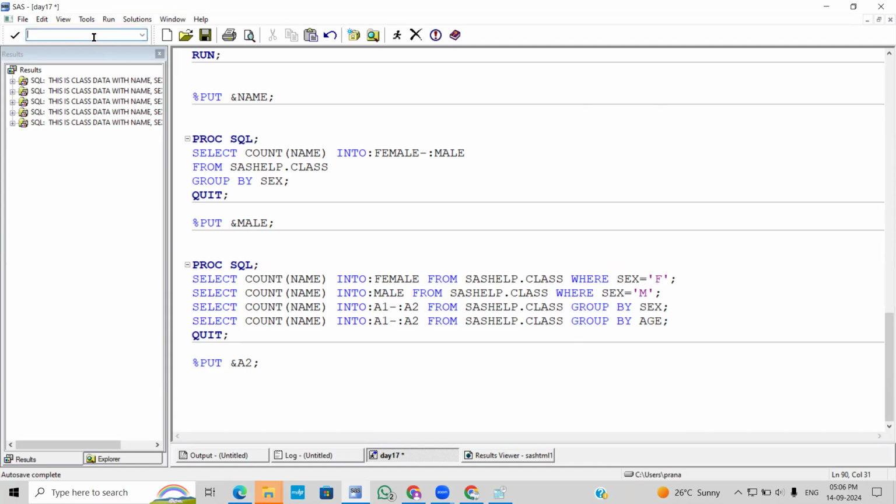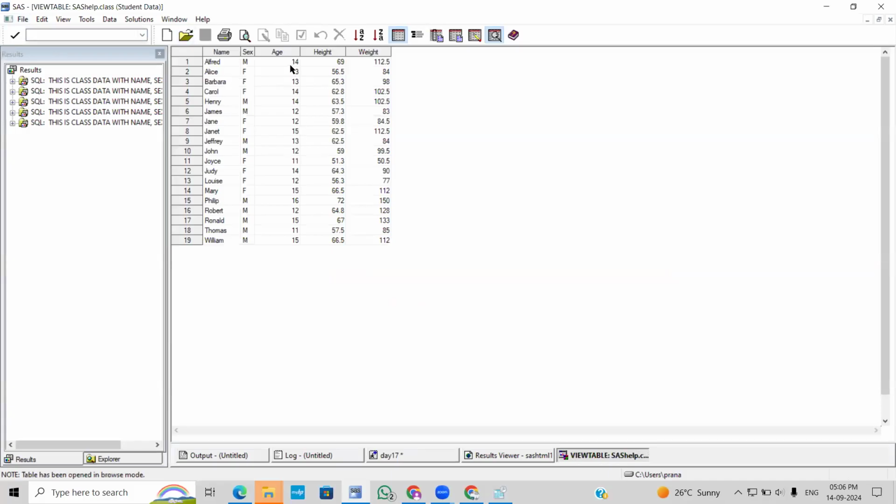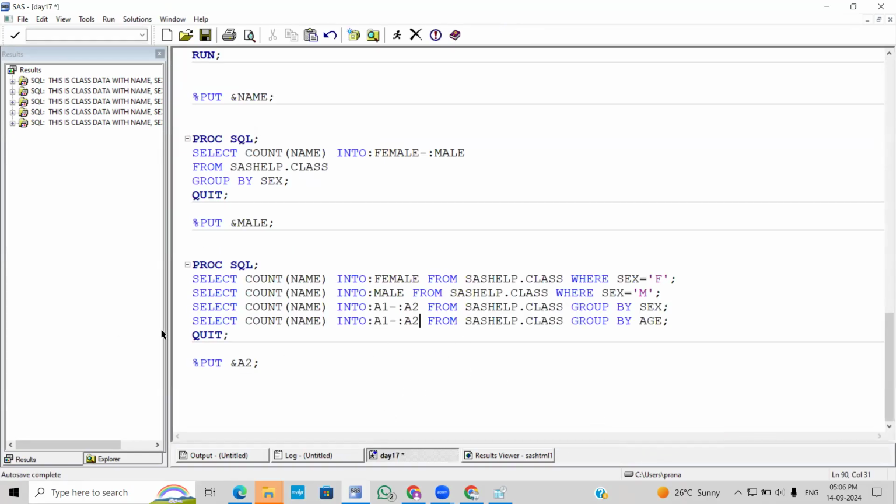I will directly open it. You can see in the age variable, these ages are in duplicate right now, right? So you can see 11, 12, 13, 14, 15, and 16. So we have six unique age values in this SASHELP.CLASS data.